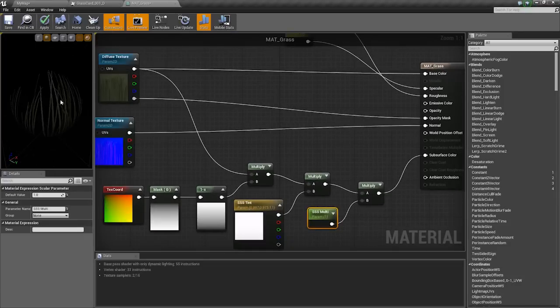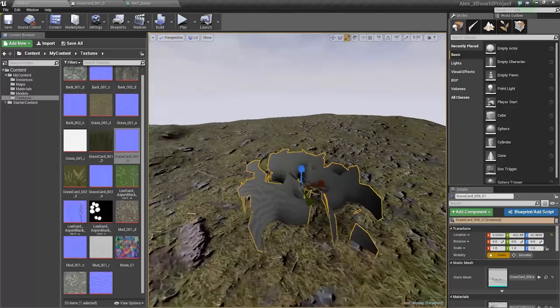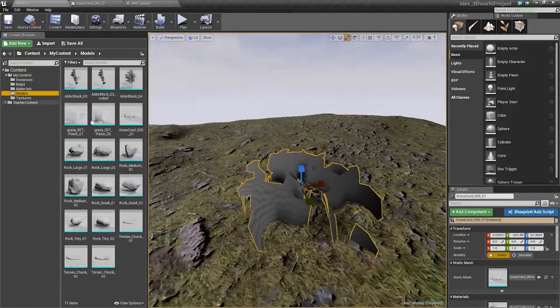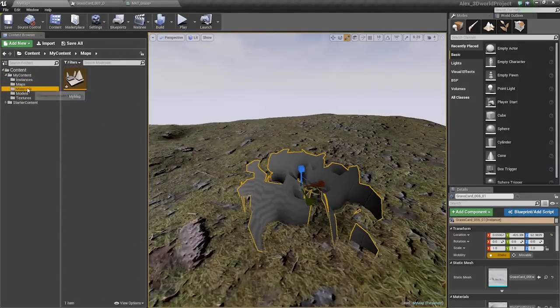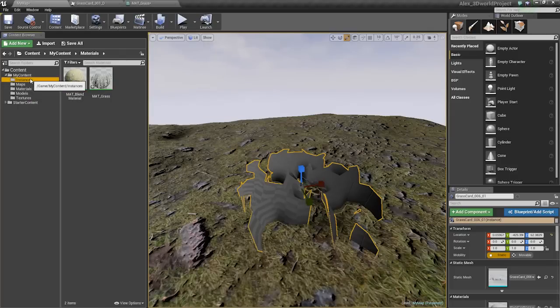Yeah, so now I've got a really, really simple grass material. And I'm actually going to go up to material. I'm going to create a material instance, MI_Grass_06. Move this into my instances, and then I'm actually going to create a material instance called MI_Grass_07.